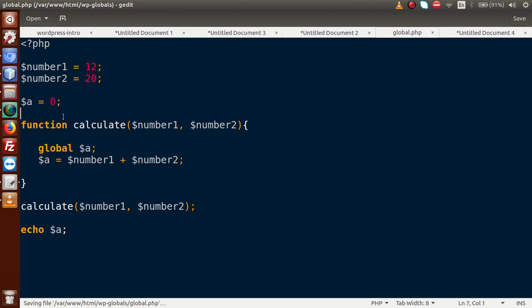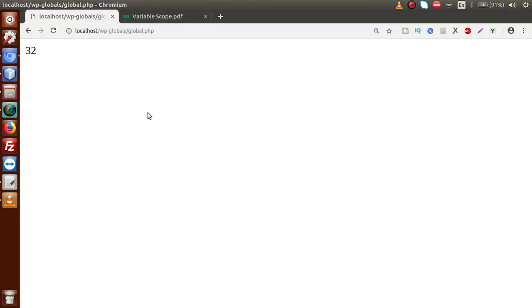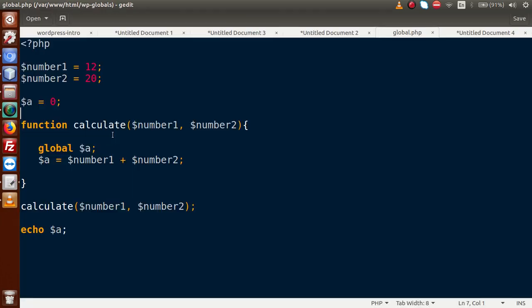So if I save this file, go to the browser, and reload this page, now as we can see, the value is 32. This is because we have added these two values as we have stored inside number 1 and number 2. This is the first option to use our global variables, by declaring with global. Okay, also we have another option.